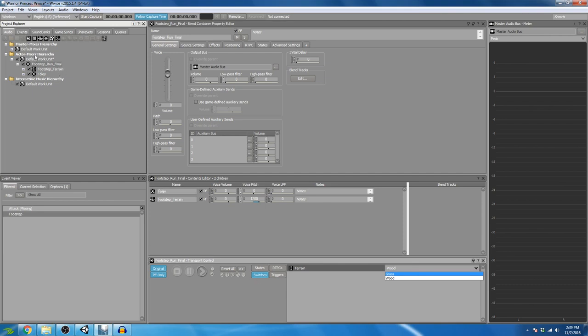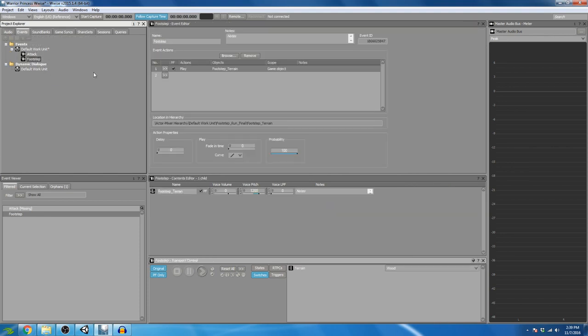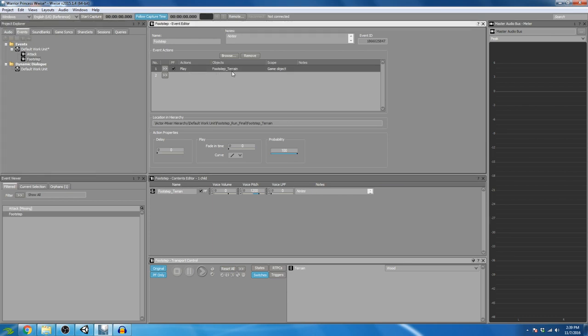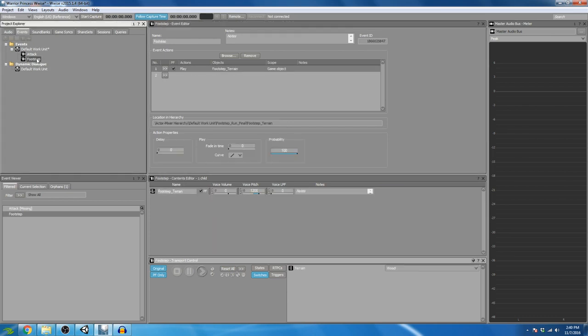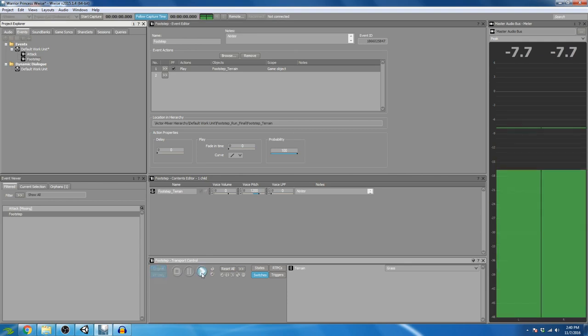Now we have to change our event again, because under the Events tab, if we select our footstep event, we can see that it's playing footstep_terrain. And if we test that by selecting our footstep event, remember, this is what's being called from the game, so this is what we have to test to make sure it's working. We're only getting our footsteps and not the Foley.